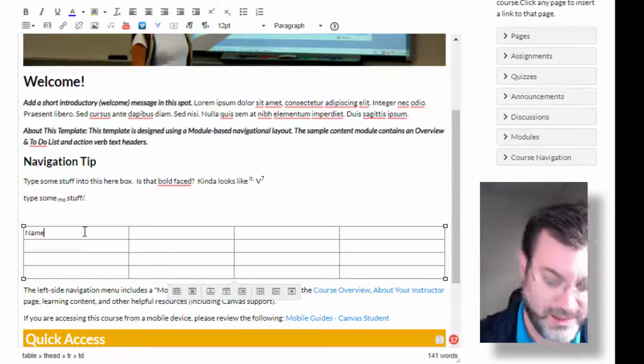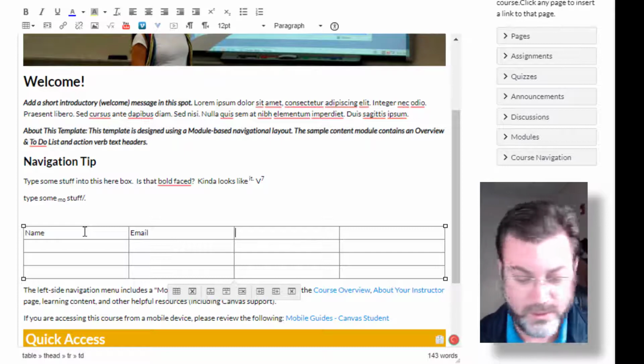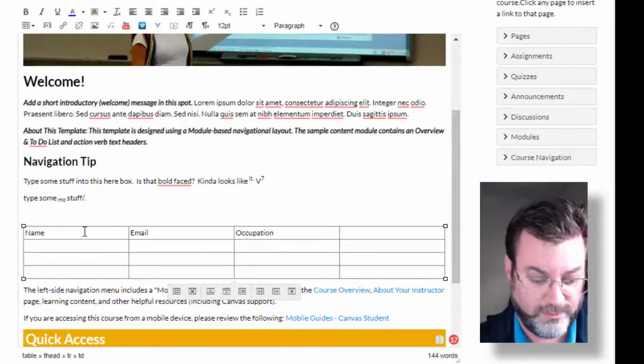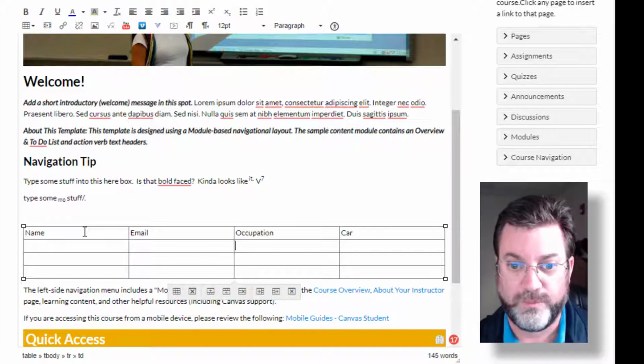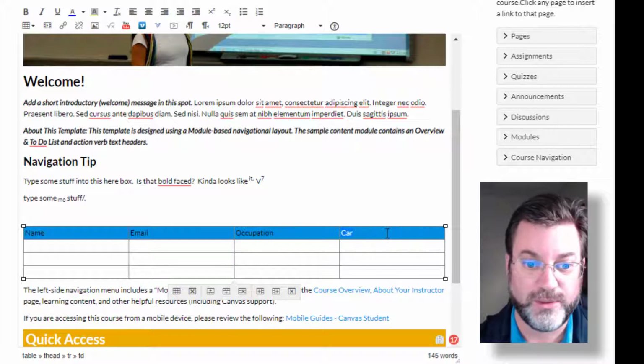So I might say name, email, occupation, and car. Right, so those are now my headers. I could format those a little bit more.